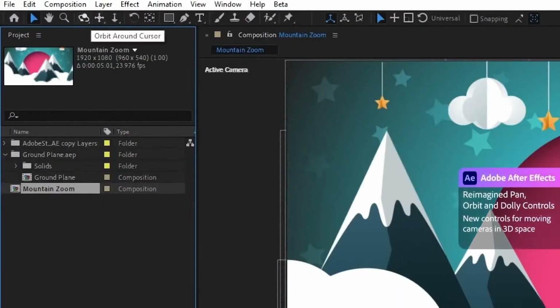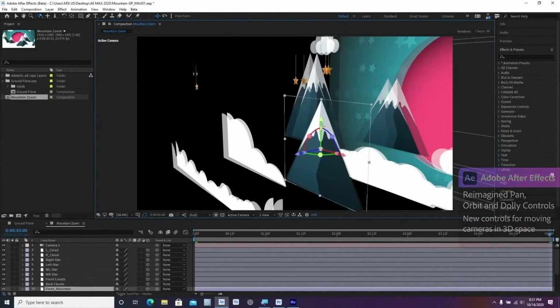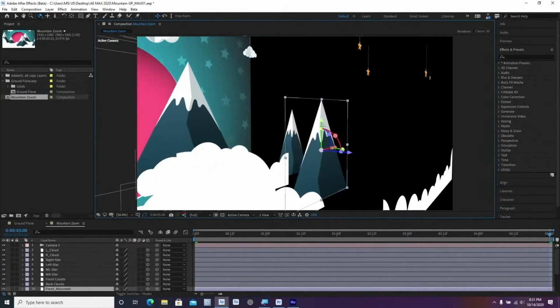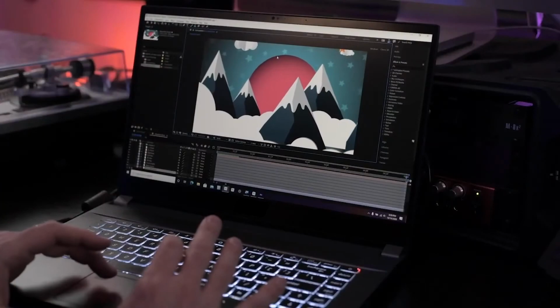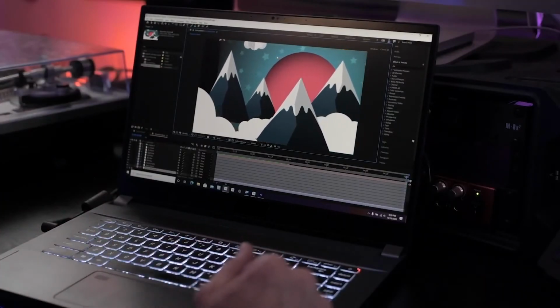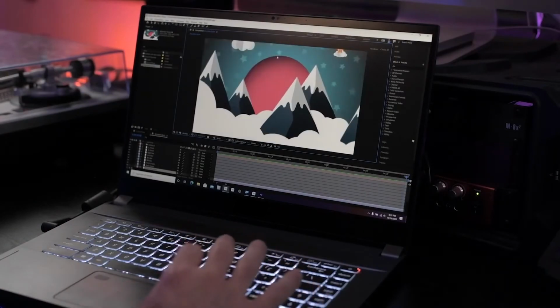We've reimagined the pan, orbit, and dolly controls, and the new default camera makes it so much easier to begin navigating around 3D space. There's even new hotkeys for all of this. But really, at the end of the day, it all comes to the playback, and the playback is being driven by a new, modern, gaming-style engine that enables 3D layers to perform in real time, all on the GPU.